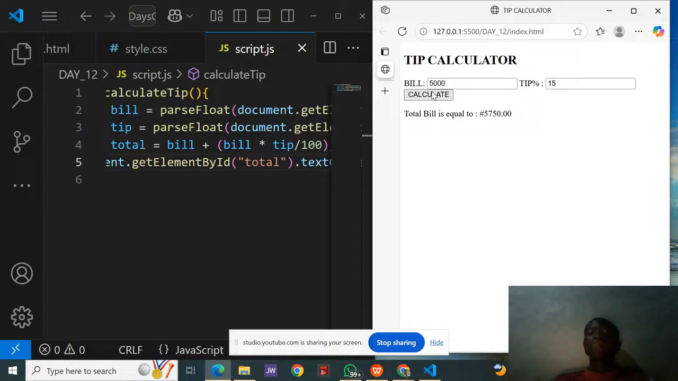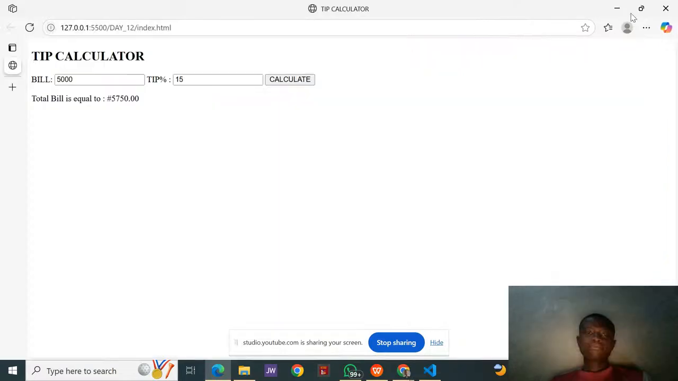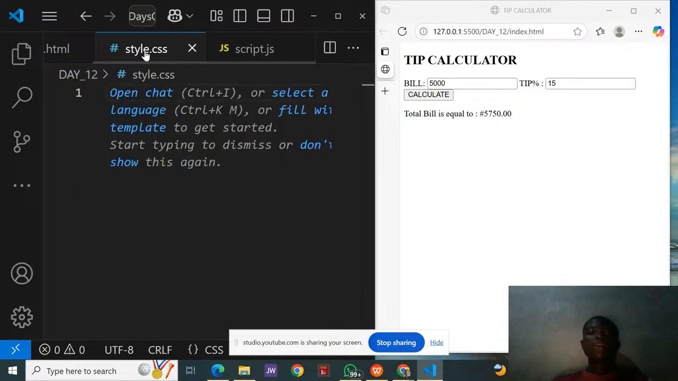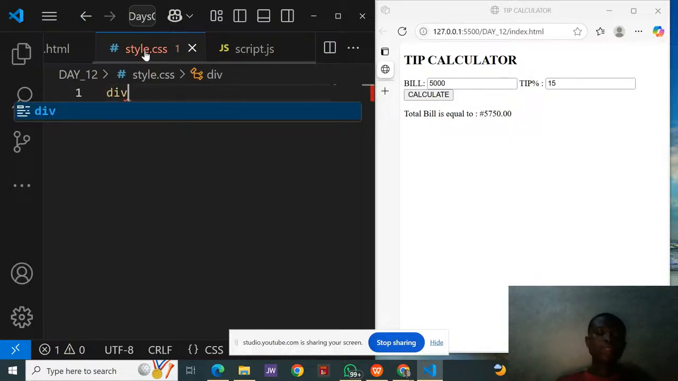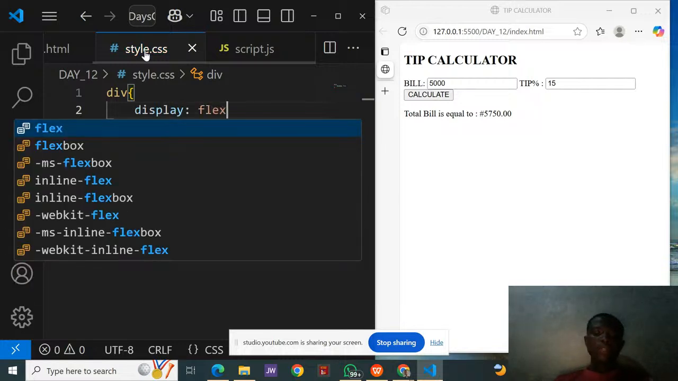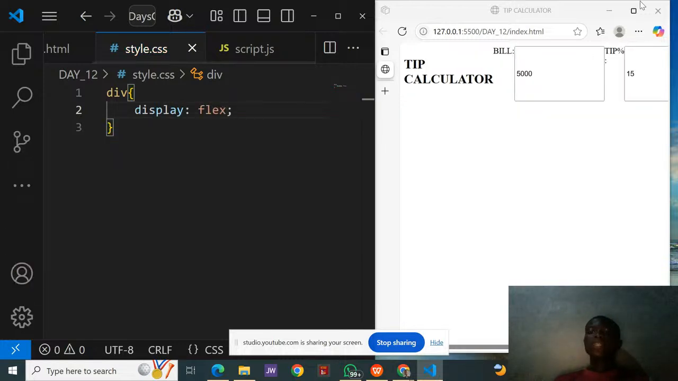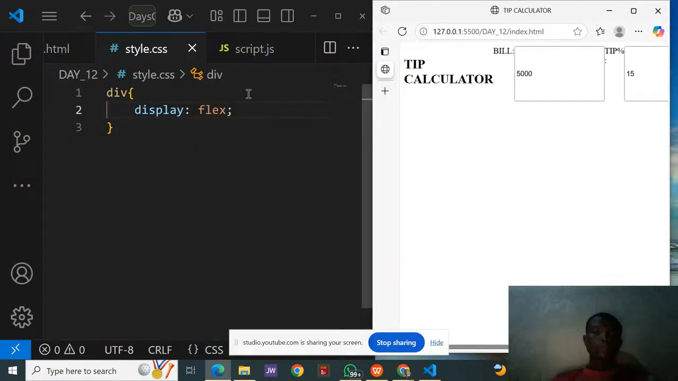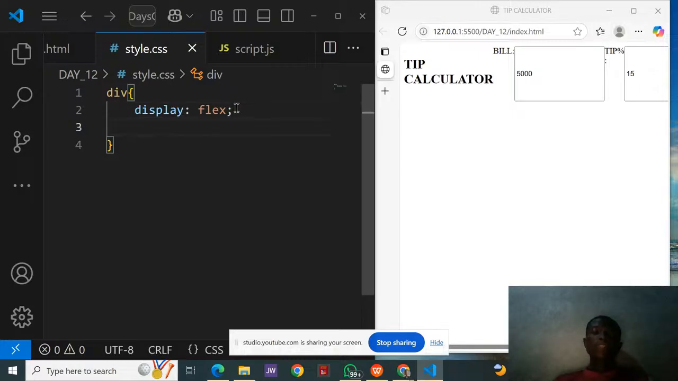This is great. This is nice. But our tip calculator is looking too odd. Let's add some style to this calculator to make it more modern, more attractive. So to do that, I'm going to call on my div. Since everything is contained in the div, I want to change the display to flex. Very good. So this is what happens. Display flex.